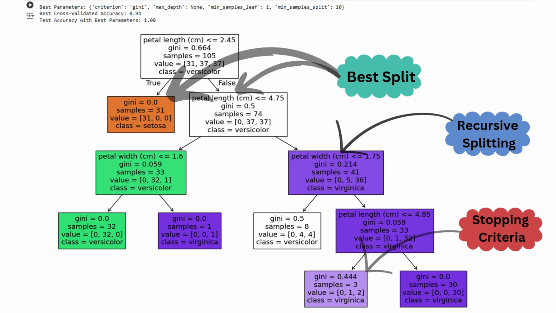Step 2: Recursive splitting. After choosing the best split, the process repeats for each subset, creating child nodes. Step 3: Stopping criteria. To avoid overfitting, a tree's growth stops based on conditions like maximum depth, minimum samples at a node, or when further splits don't improve purity.